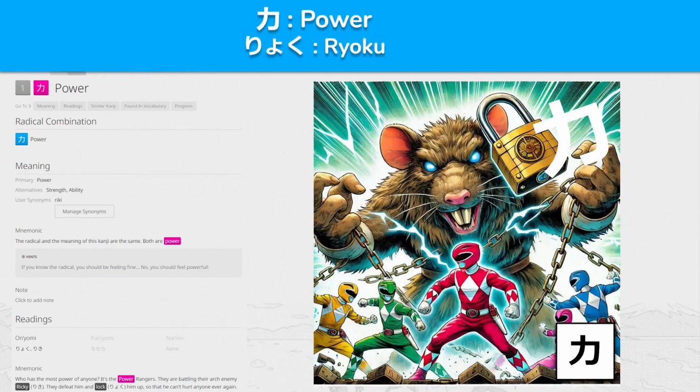Ryoku. Also, Riki as well. The radical and meaning are the same here. Both are power. Who has the most power of anyone? It's the Power Rangers, bro. They are battling their arch enemy, Ricky the Rat. They defeat him and lock him, Ryoku, him up, so they can't defeat anyone ever again.